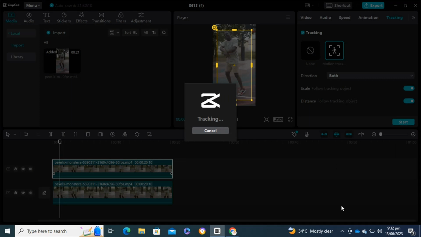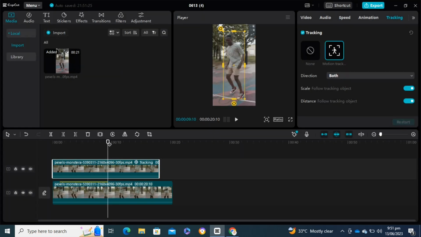motion tracking. Now you have to wait for a few minutes until the process is done. Once the process is done, now I'm gonna click on the play icon to play it and see how it looks. So this is how you can use motion tracking in CapCut PC.